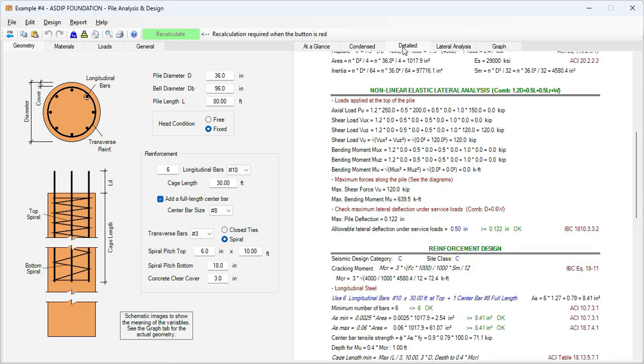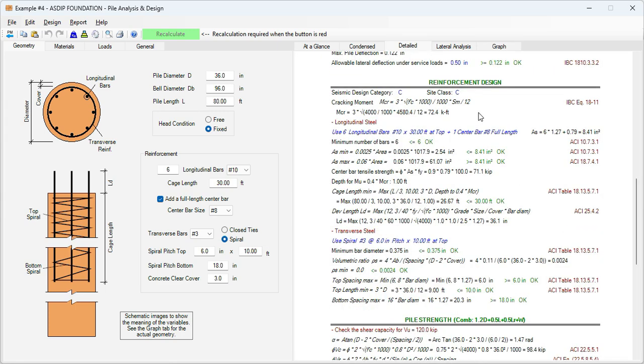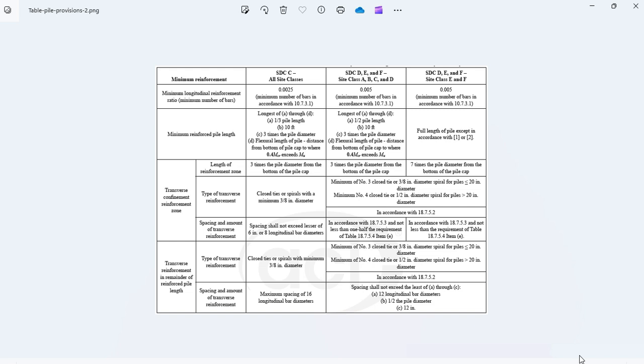Let's go back to the detail tab. The reinforcement design provisions in ACI are summarized in the table 18.13.5.7.1. Let's go there to see this table. The minimum requirements of steel design in the code are more stringent in areas of high seismicity due to the higher ductility demands in those areas. Drilled piers require longitudinal rebars when designed to resist oblique loads or when the maximum factored moment exceeds the design cracking moment.